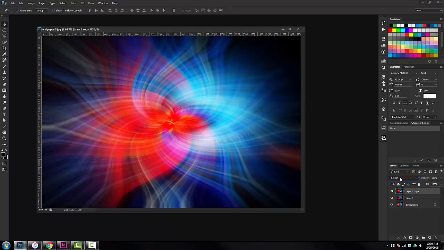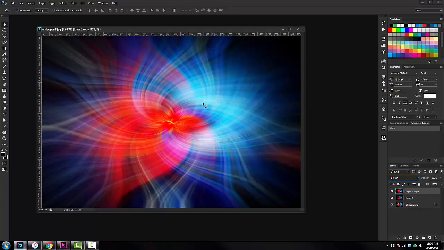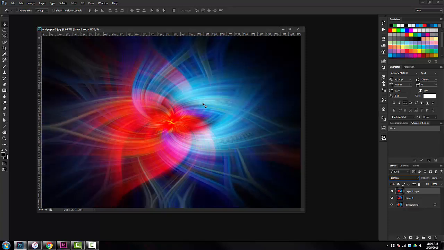I happen to like lighten. Ooh, I like screen even better. With the screen, we're seeing a little bit more of the lines behind. Now I'm torn. But it's digital, so we could actually do both if we wanted to. I'm going to stick with this because I like the way some of the lines appear on top and some of the lines appear underneath the opposing swirl. I like that very much.